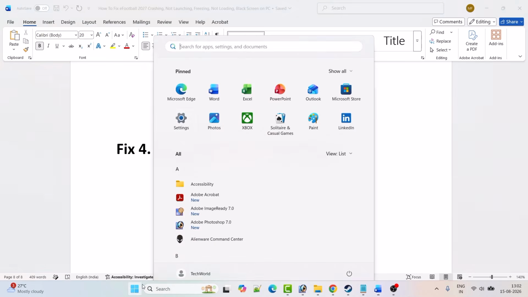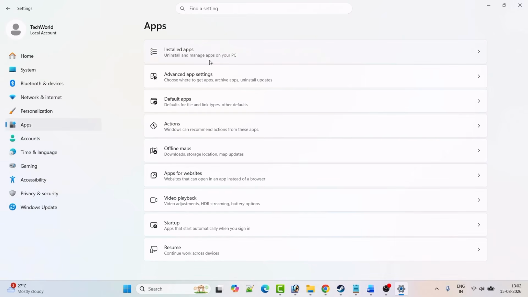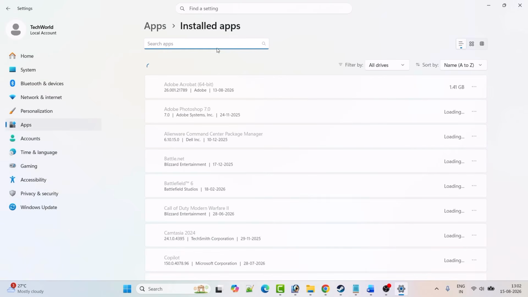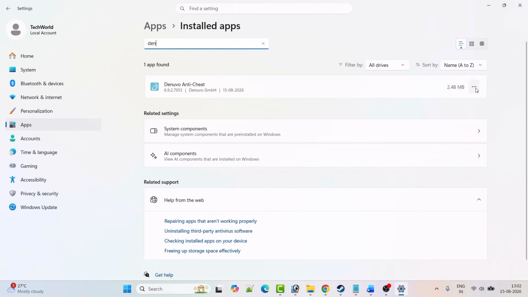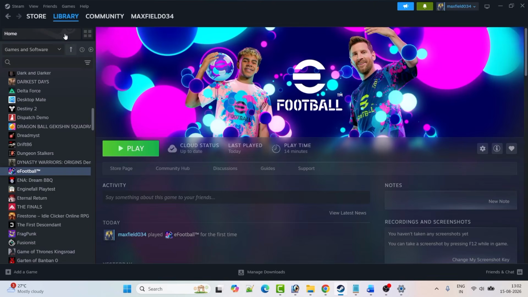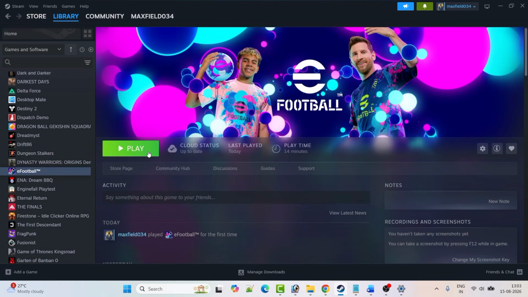Fix 4 is to reinstall Denuvo anti-cheat. To do so, open Windows settings, click on apps on the left, click on installed apps, and here search for Denuvo anti-cheat. Here it is. Click on this 3 dot and then click on uninstall, and then again click on uninstall to confirm. And after uninstalling the Denuvo anti-cheat, open Steam, go to library, right click on eFootball, click on properties, go to install files tab and then click on verify integrity of game files. This will reinstall the Denuvo anti-cheat, and then you can go ahead, relaunch the game and check.